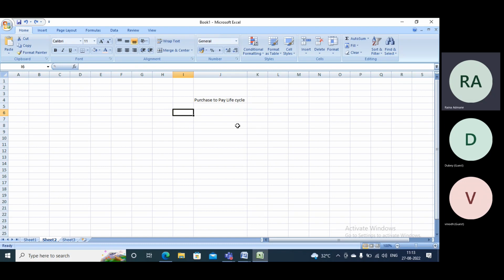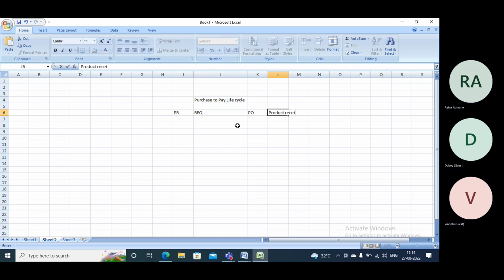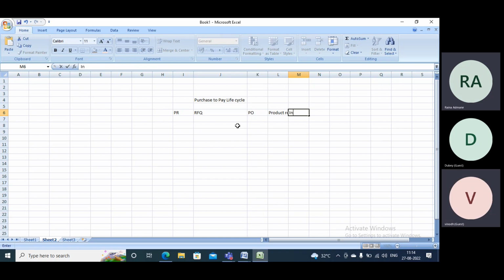What happened? Generally, when you ask any of your colleagues, they will say purchase requisition. I'm just writing it in shortcut: purchase requisition, then RFQ, request for quotation, then purchase order, then product receipt, then invoicing, then vendor payment. Everyone is saying it like that.